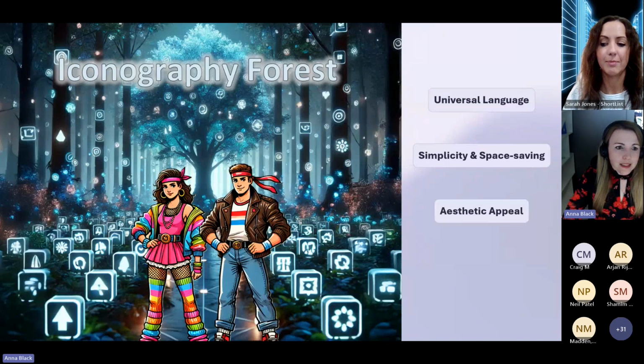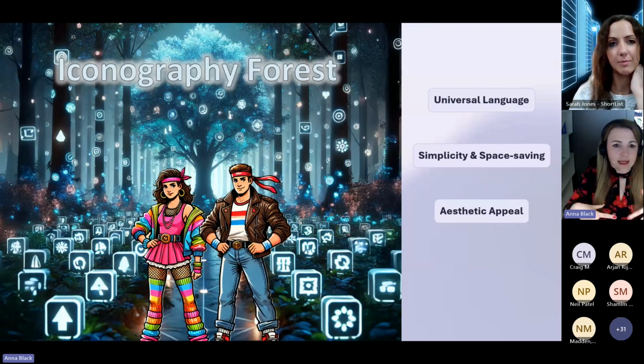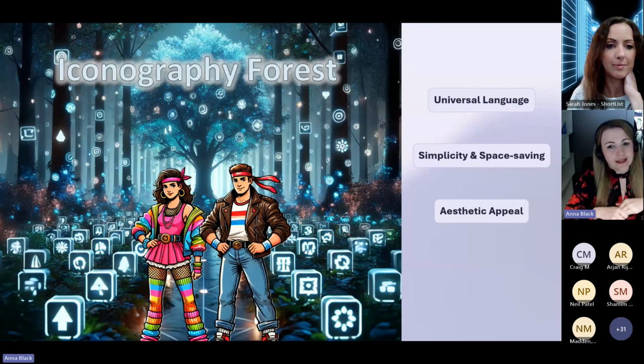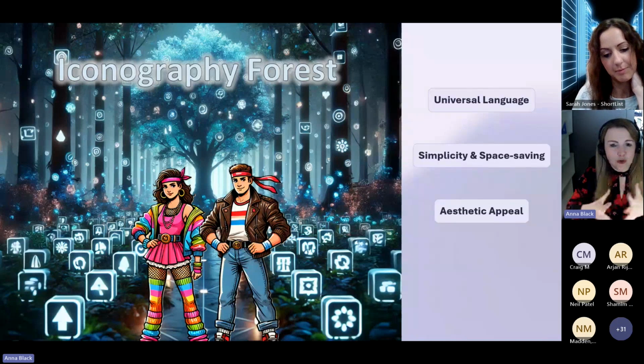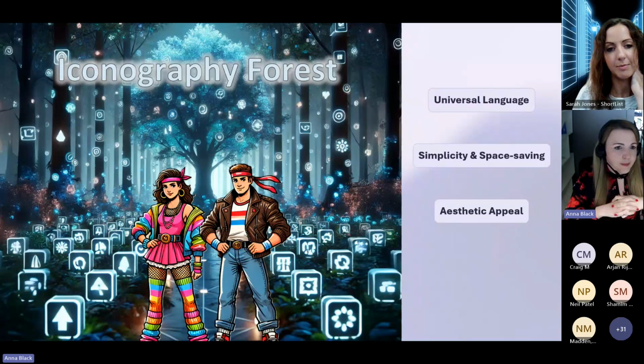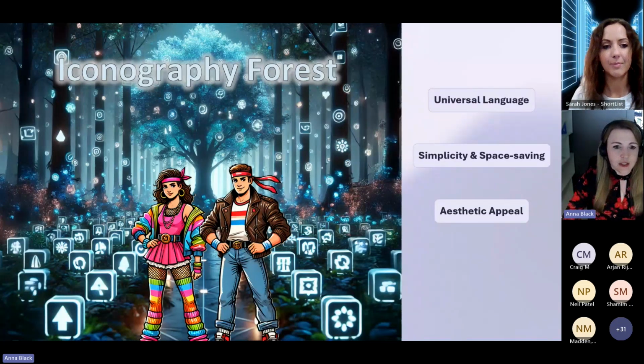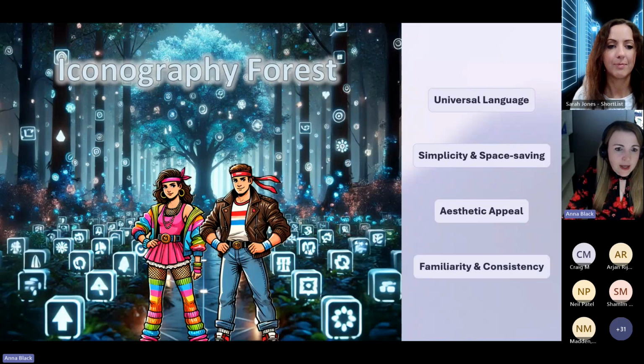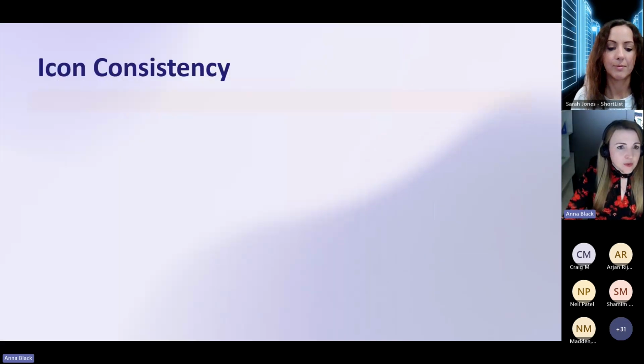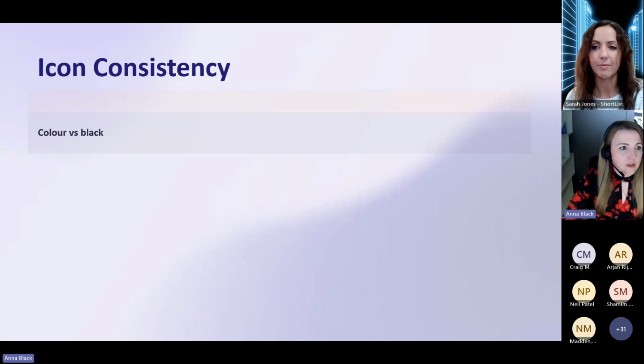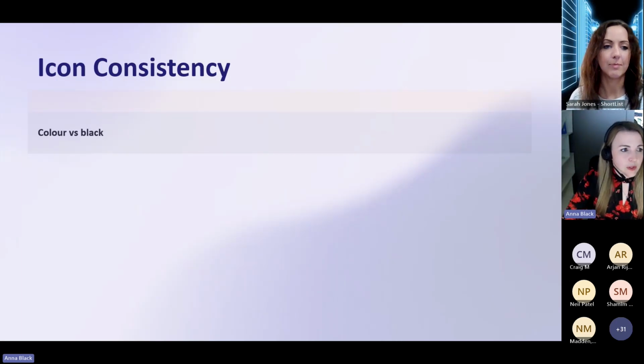Overall, well-designed icons can also enhance the overall visual appeal and contribute to a more engaging user experience. However, when choosing icons, we should always ensure familiarity and consistency. When it comes to consistency, I would like to give you some examples of what to look out for.